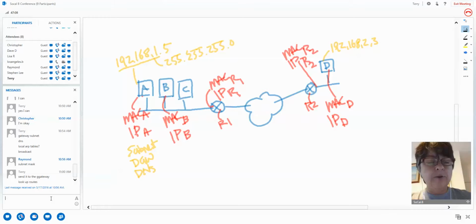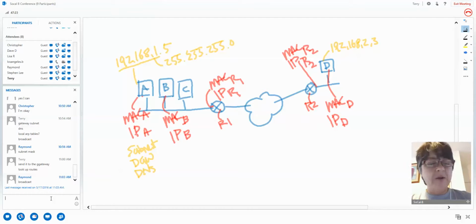First thing in the morning, nothing in the ARP table. What does it have to do? I'll wait 3 seconds. Okay. Raymond. Broadcast. That's right. It'll do an ARP. It says, look, I'm looking for the MAC address for D. Here's the IP address. And then D will say, hey, that's me. So here's my MAC address. And then the MAC address gets into R2's ARP table, and R2 is able to send that frame over to D, right? So that's basically, at the data link layer, that's what happens, okay?